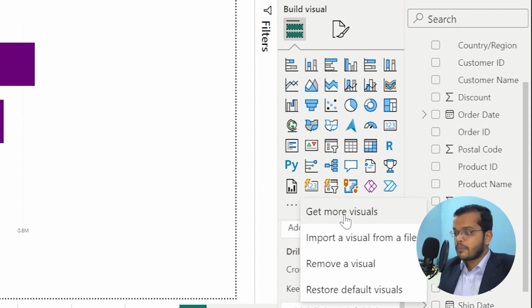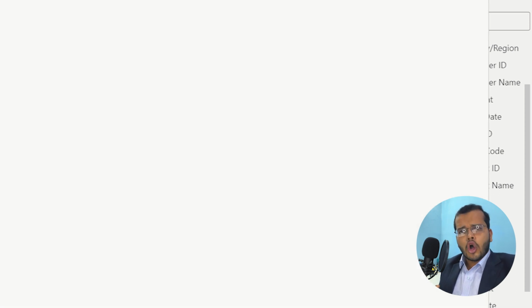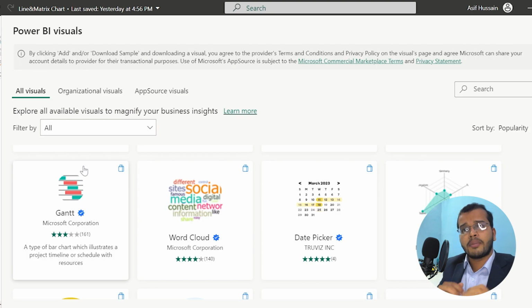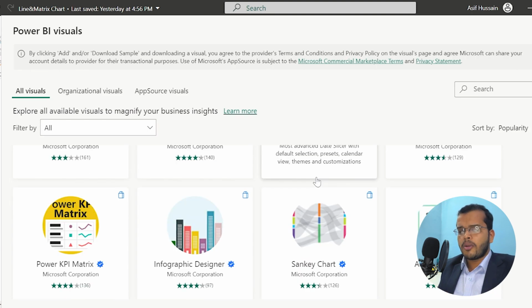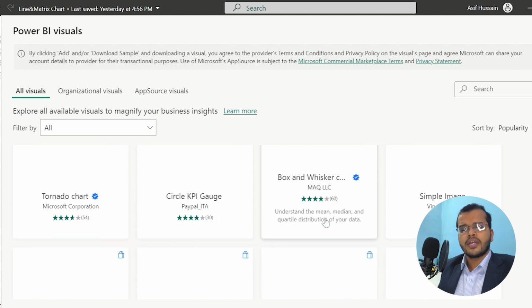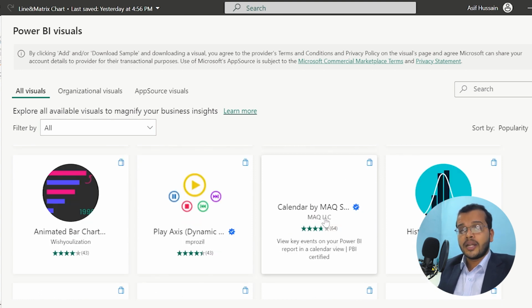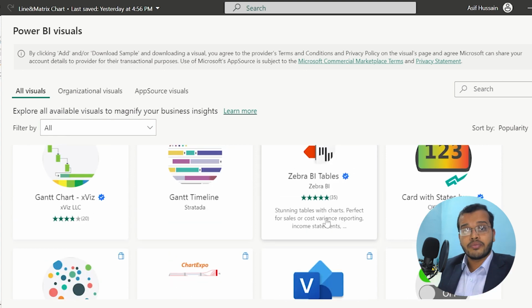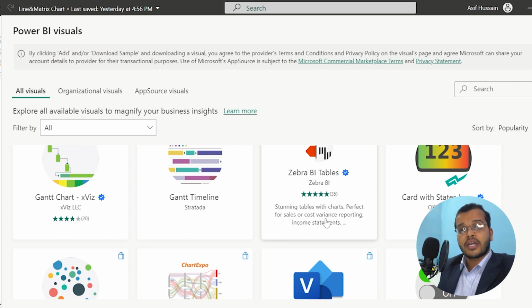If I click on this get more visuals, then we get all those custom visuals, other than the default ones, that we have in Power BI, the same way we see multiple applications in our App Store and in our Android Play Store. So if you see here, there are multiple charts in Power BI which come under custom visuals. There are 200 plus custom visuals, and if we include the default charts, more than 280 plus total custom plus default visuals that we have in Power BI.